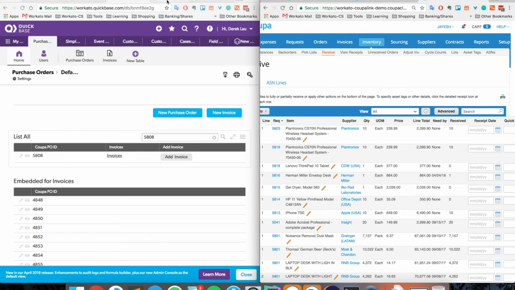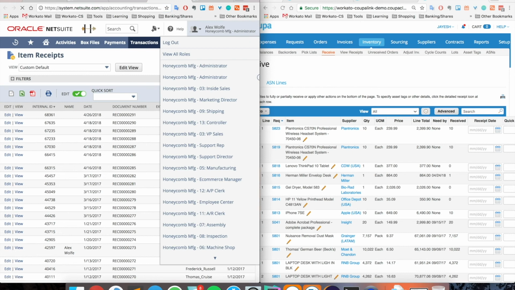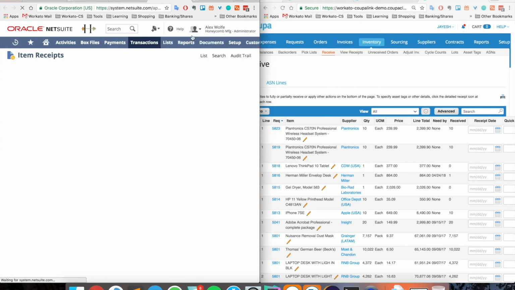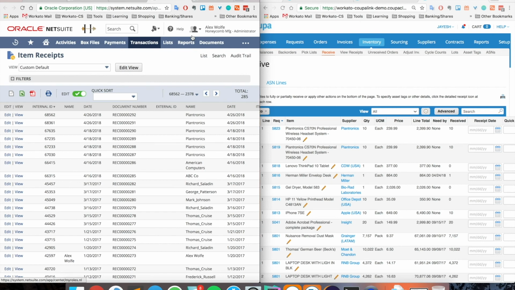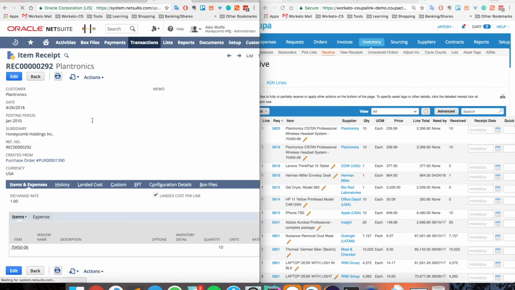So if I go into NetSuite and I refresh the item receipts page, I'll actually see that I have received some Plantronics items here. So I click view. Yeah, and I'll see that I've received 10 Plantronics items, right, in a particular location in USA. So the item receipts have been synced over. So now that the customer has received the items, the supplier can go ahead and create the invoice to charge the customer for the items that he's received.